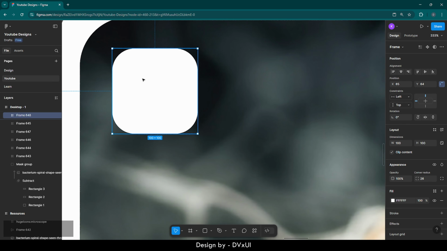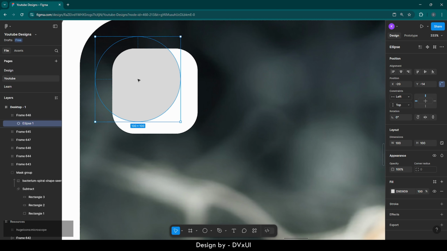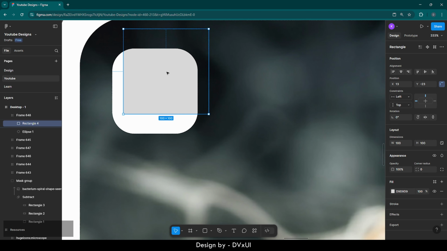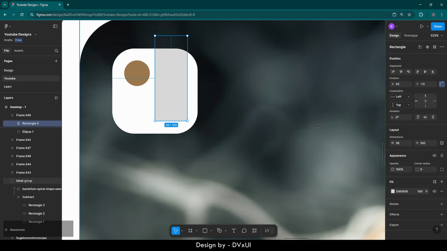Now we need to design the logo. So for the logo, first of all, we need a circle. Put it over here. Change the dimension to 30 by 30. Put it inside the frame. Change the color to this color, which is going to be our primary color. And now we will take a rectangle and draw it something like this. Decrease down the width. Change the dimension to 20 in the width and 70 in the height.